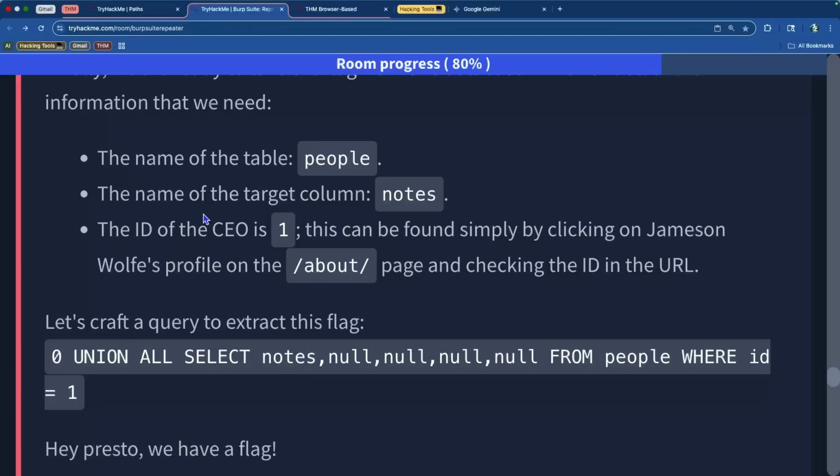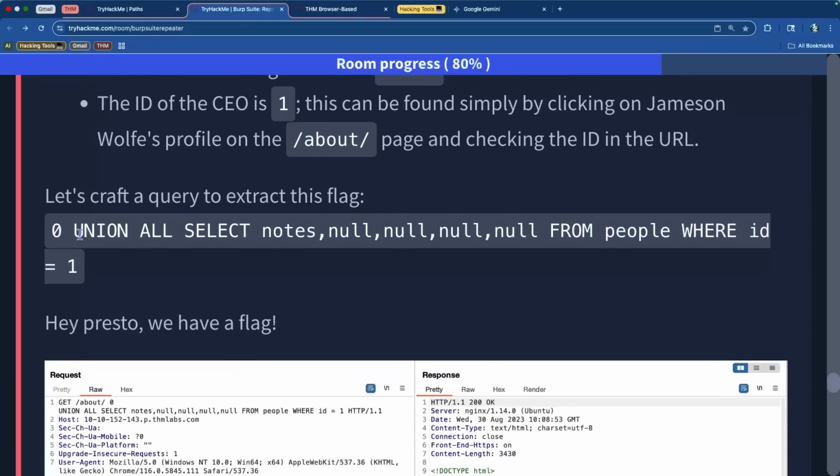This is very interesting. The mindset of a hacker is very interesting because you're pulling data from different sources and you're using that data to craft your overall query. And so the final query is going to be this: union all select notes, and then everything else is still null, from the people table where the ID equals 1.